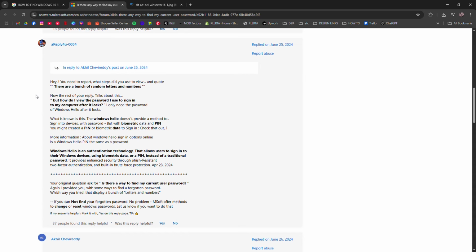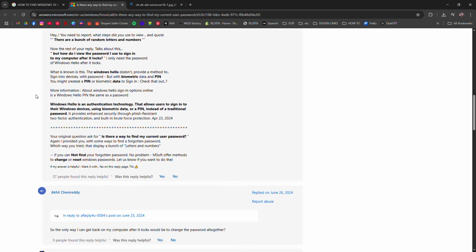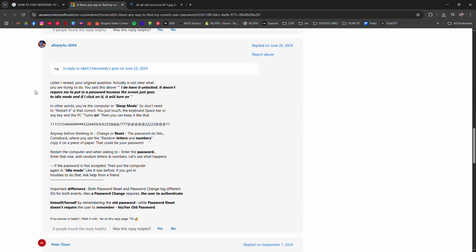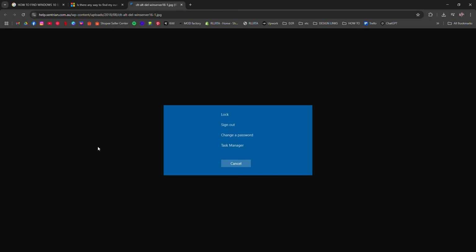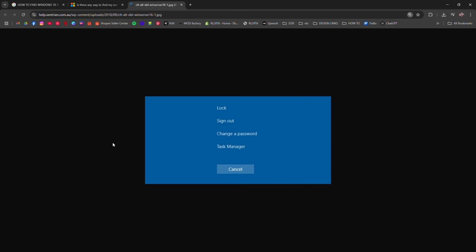For local accounts, go to Settings, Accounts, Your Info to check your username. If you've forgotten the password, press Ctrl Alt Delete, select Change a Password, or use a reset disk if you made one. Still stuck? Boot into safe mode or use another admin account to reset it.